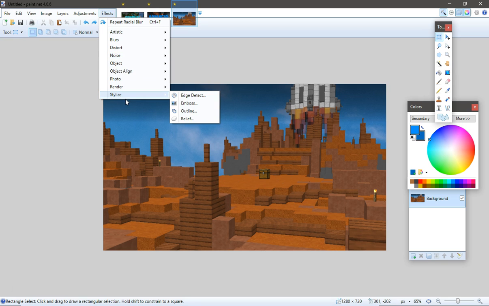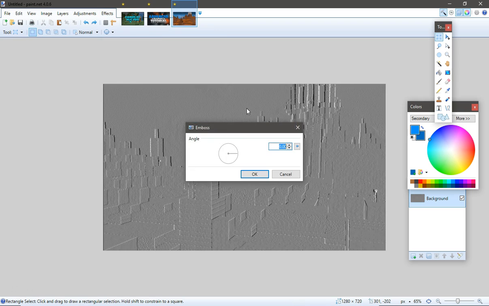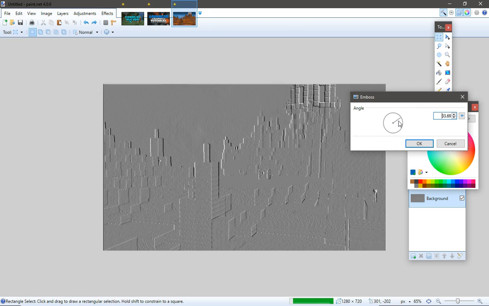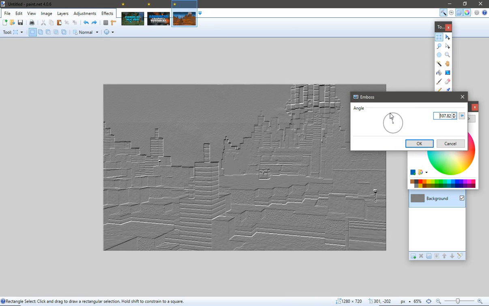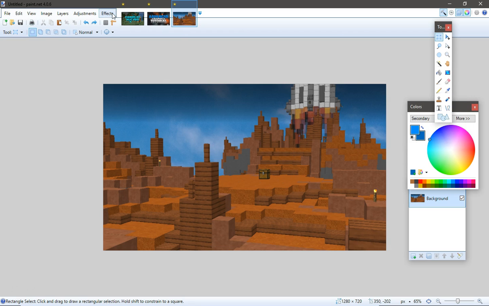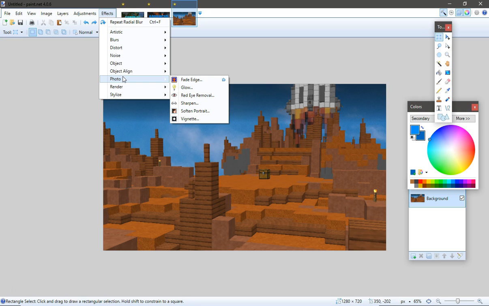Now, here are a couple more I want to show you in stylize: emboss. This turns everything into like metal. It's pretty cool looking if you want to make something metalized. That is really cool. And then I think that's all that I needed to show you.